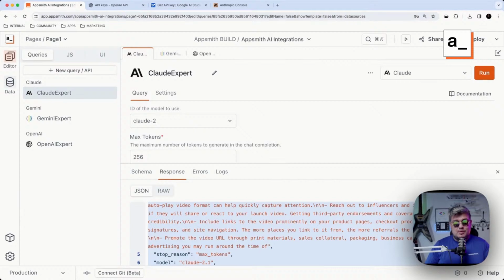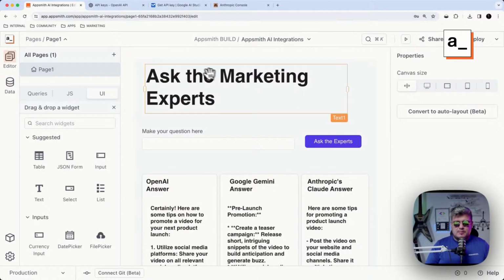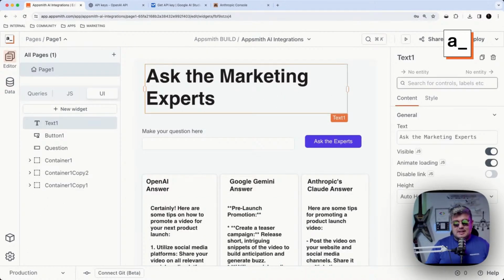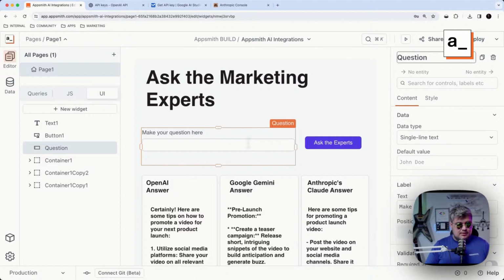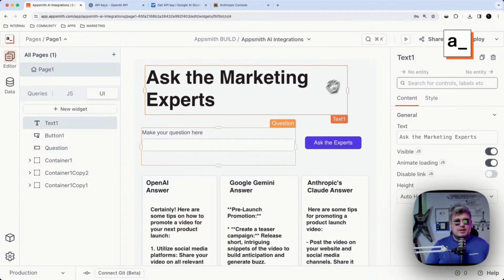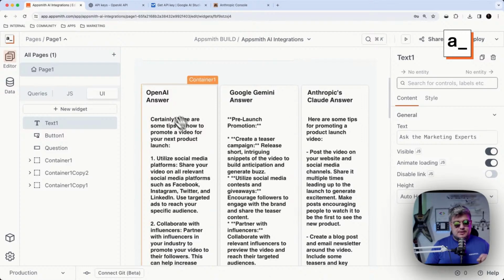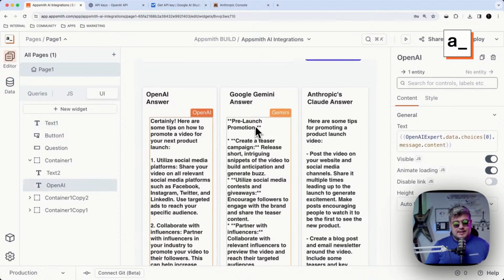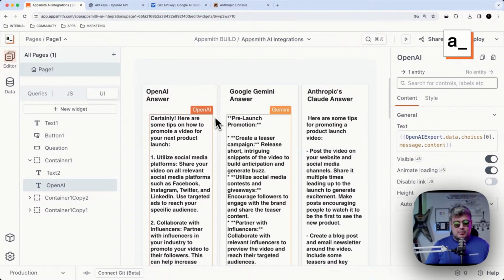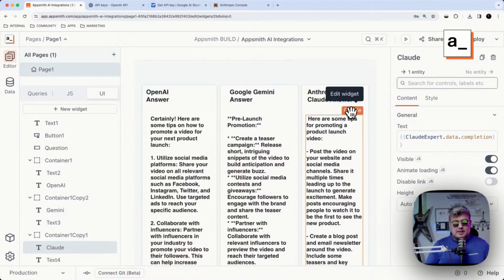Actually, I have a sample UI ready for you so we can start binding and showcasing this information and integrating with labels and buttons, etc. The UI that I have here is super simple. All I have is a title, ask the marketing experts, and an input text with the name question, and then 3 containers. One is going to be for the answer from OpenAI, the other one from Google Gemini, and the other one from Anthropic. And here I have 3 text fields. One is for OpenAI with the name OpenAI, the other one Gemini, and the other one Cloud.